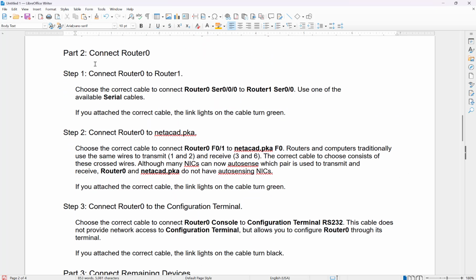Now it says part 2, connect router 0. Okay, step 1, connect router 0 to router 1. Choose the correct cable to connect router 0 serial 0/0/0 to router 1 serial 0/0. Use one of the available serial cables. So now we're going to use serial cables. Okay, let's go do that.